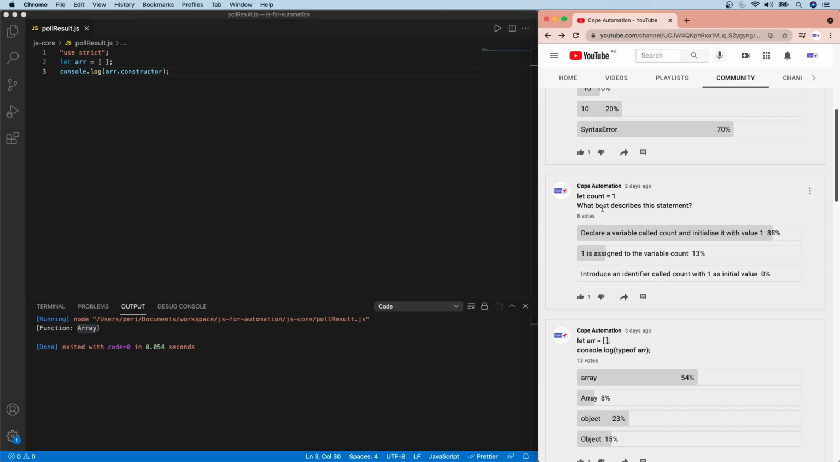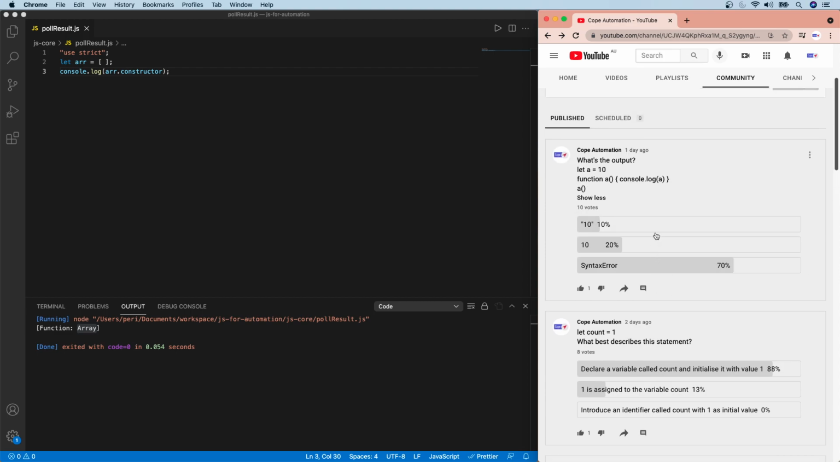Okay, let count equal 1. What best describes this statement? So 88% chose declare a variable called count and initialize it with the value 1. So this is the correct answer. And 13% said all three are really correct answers, but in the most general definition, the first one is the correct answer. This is also correct: one is assigned to the variable count is also correct. And the last one is also correct, because we are introducing an identifier, count, and then initializing it with 1 as a value, which is also technically correct. But the best definition would be the first one, which is the correct answer.